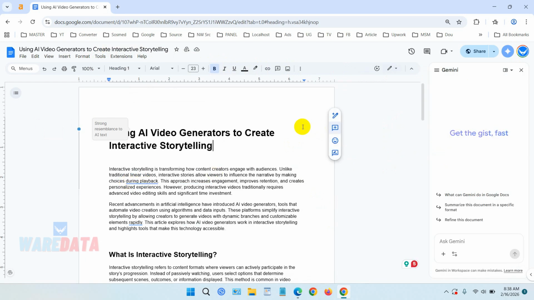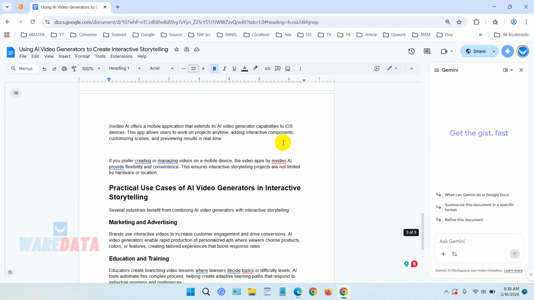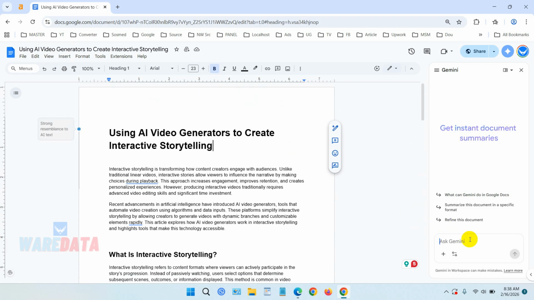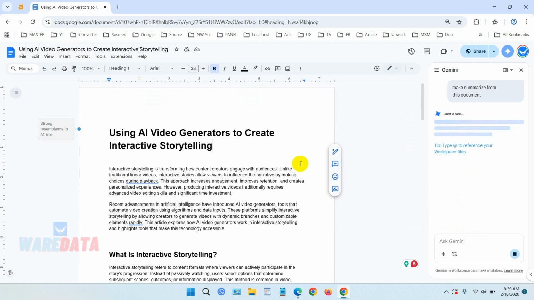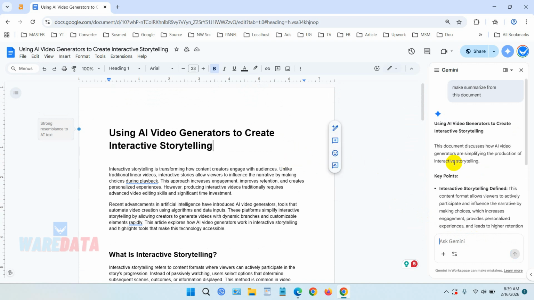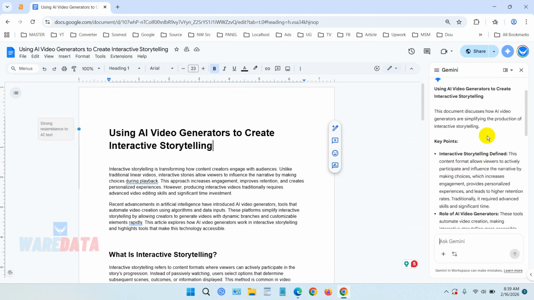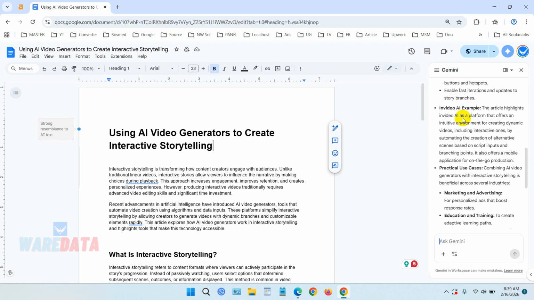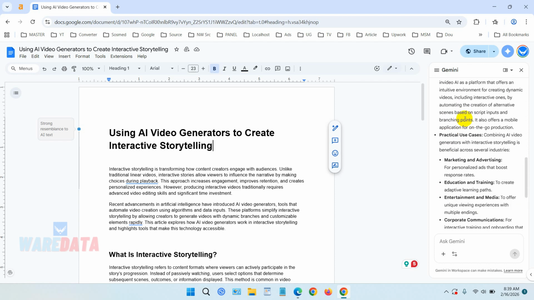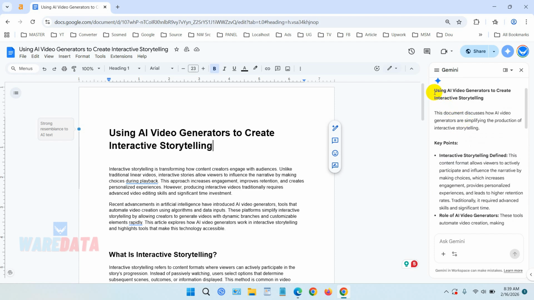Okay, for example, we need to create a summary of our document. We can just make summaries from this document, for example, like this. Just hit enter after that. Let's try. This document discusses how AI video generators are simplifying the production of interactive storytelling. Key points. Okay, you can see, and this is the summary.